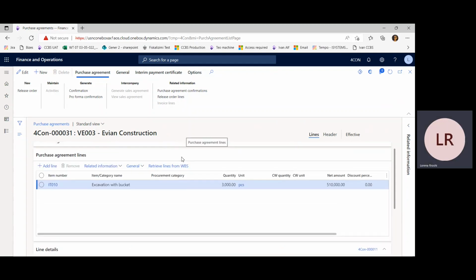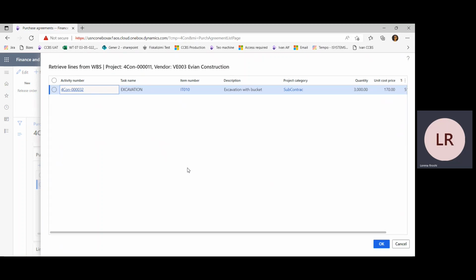Here in the purchase agreement, in the functions, we can see a new custom function, retrieve lines from work breakdown structure. This is used when creating a new purchase agreement. The system will automatically suggest all activities of this project that have in the activity details information linked to this vendor that we have selected in the purchase agreement, and the user can select the lines that he needs to include in the purchase agreement and automatically copy them in the purchase agreement lines without entering one by one.